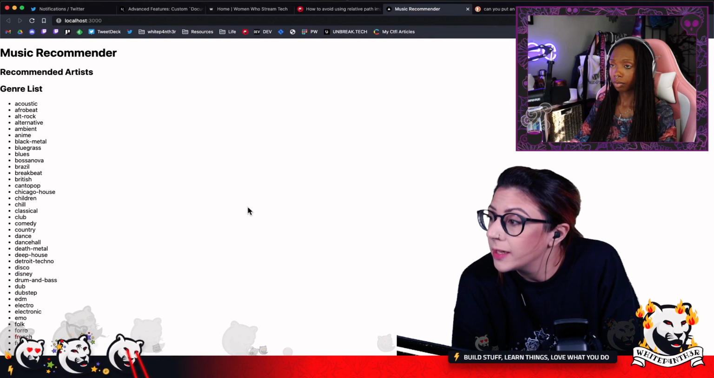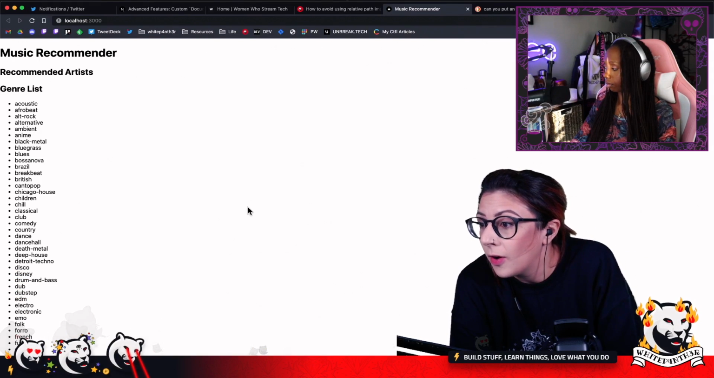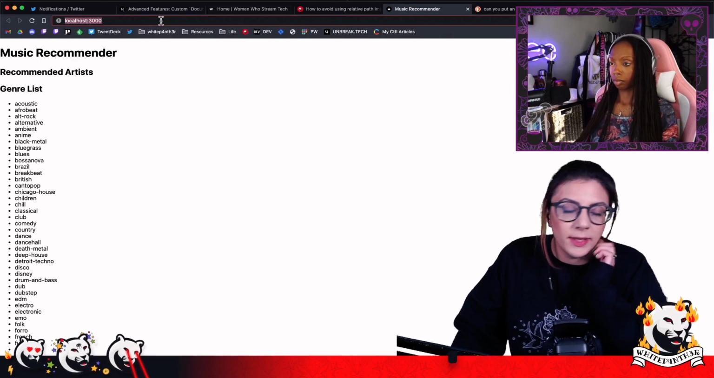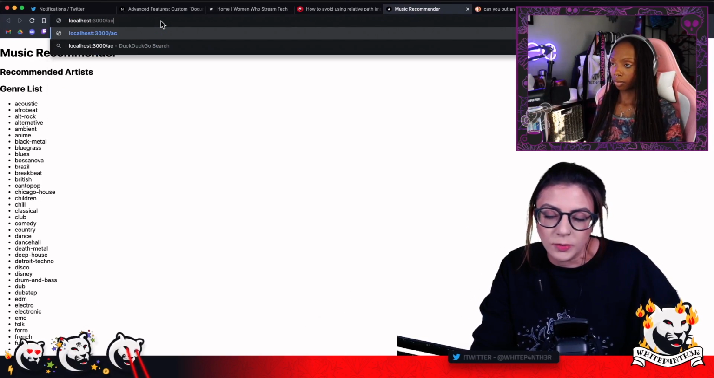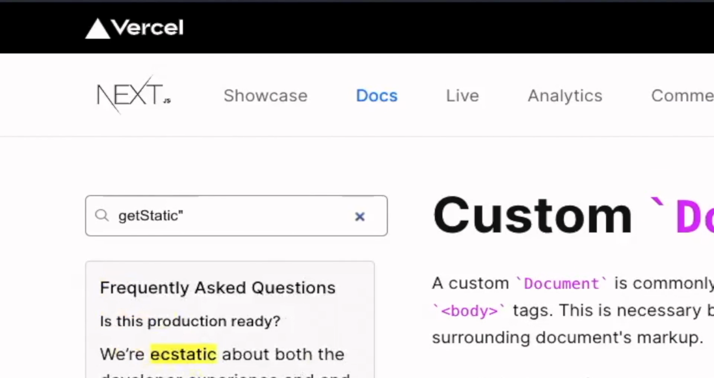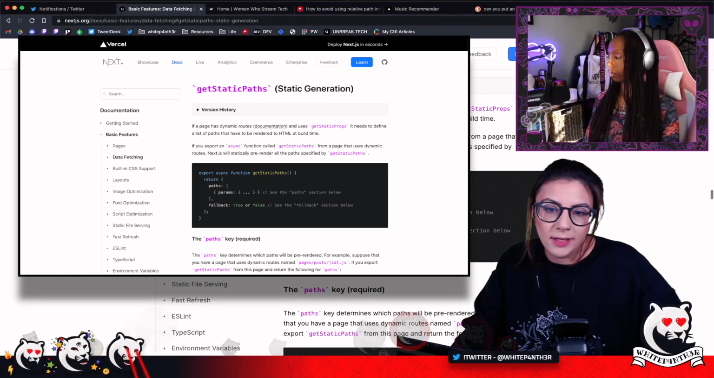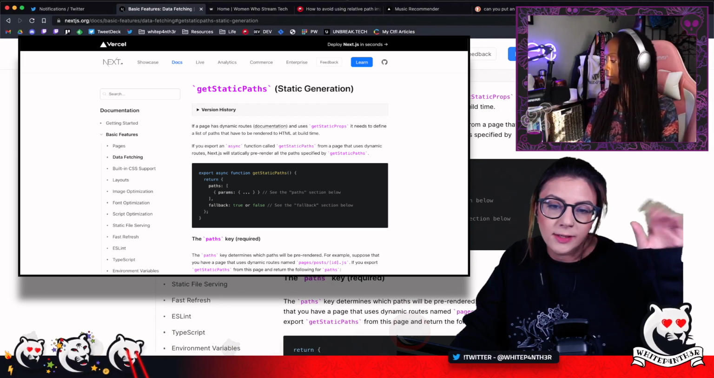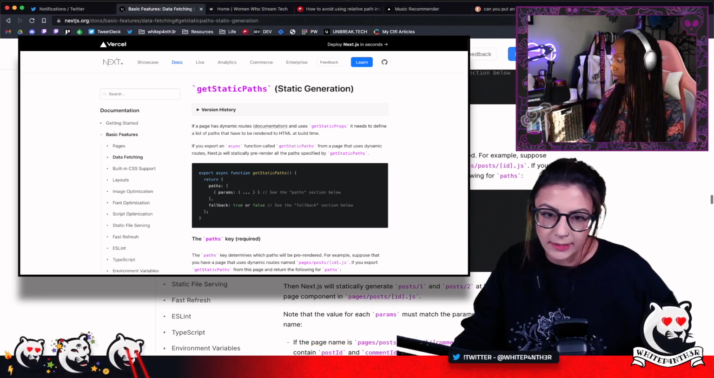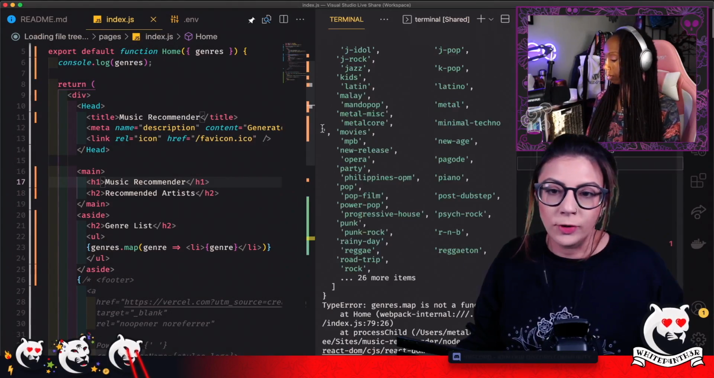Do you want to create a route for each one of these genres? Okay. What we're going to end up with is something like /acoustic. We're going to use getStaticPaths. And what this does is it creates a route for every single bit of data that you pass into it. Now, how we create a static route is like this.